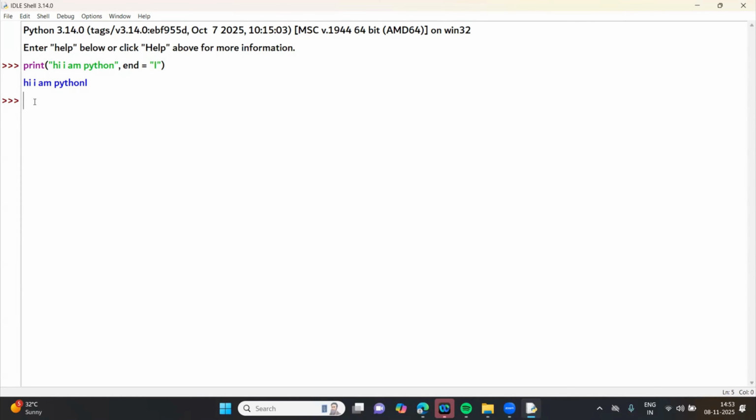Okay, so let's suppose again we will write print, "hi, I am Python". And end is equal to, if you don't want to give any letter or something, you just have to give a space, inverted comma as it is. Don't write anything in this inverted comma and enter. You will get your line as it is. "Hi, I'm Python." Okay. Then if you want to add some symbol, you can do that also.